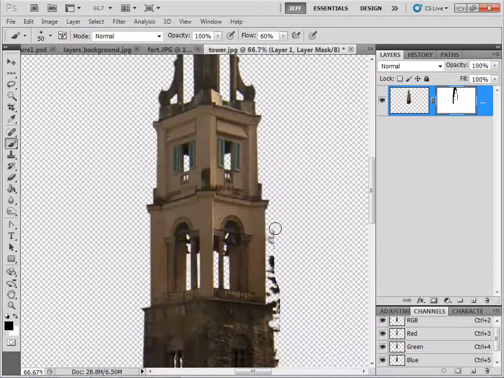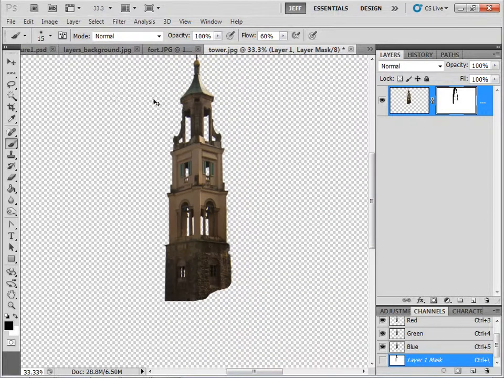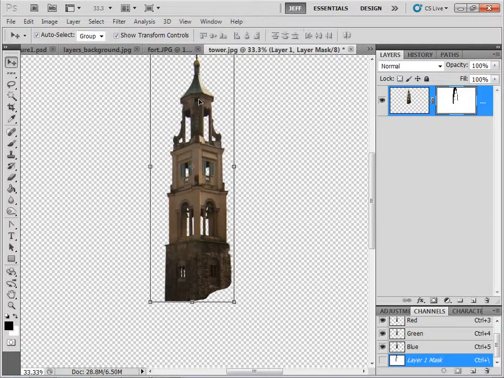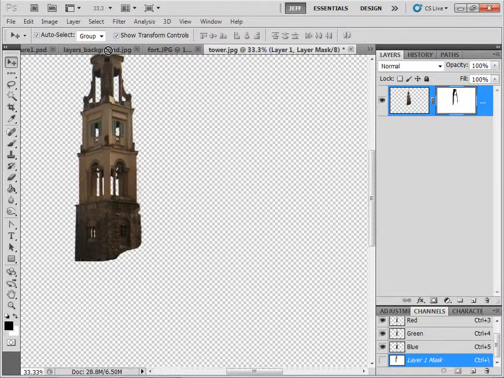Let's just zoom in, and I'm just going to get rid of the tree here where it's kind of coming into the edge of my tower. Don't need to be too accurate because the tower is going to be quite small in the scene. Okay, and I'm quite happy with that. So once again, I'm going to grab my move tool over here in the toolbar and simply click on my tower and drag it into my image.